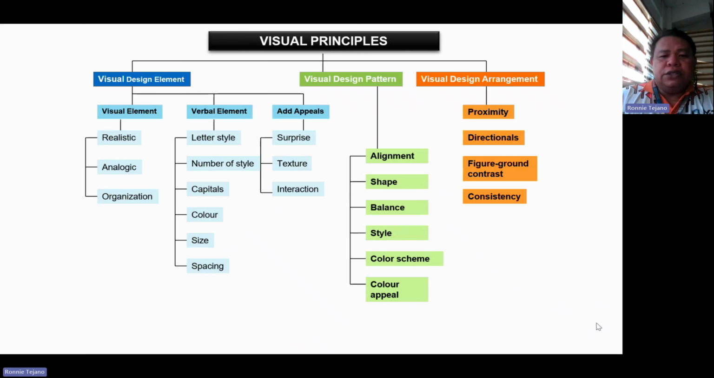In the visual design patterns, we look into the alignment, the shape, the balance, the style, the color scheme, and color appeal. When we talk about the alignment, it's the placement of all the elements in relation to each other and the overall layout. Remember that your students might not be able to maximize a single page with everything that you wanted to place in one particular slide. The content alignment should be consistent with its size and the number of objects that you're going to provide. So, center align headings and left align body text for readability.